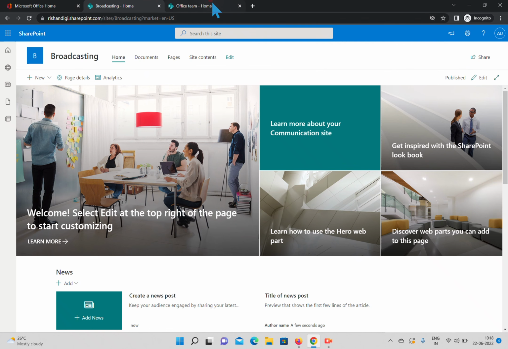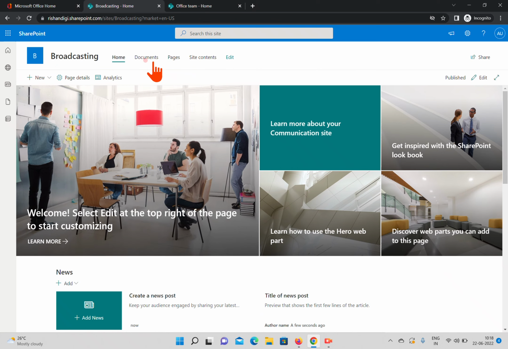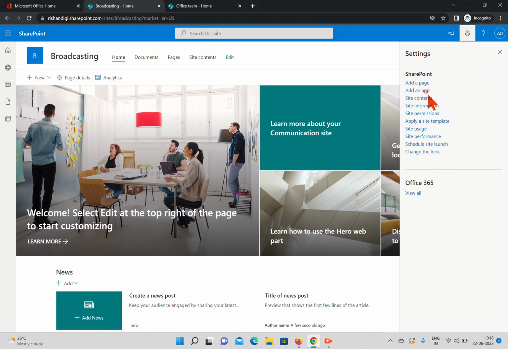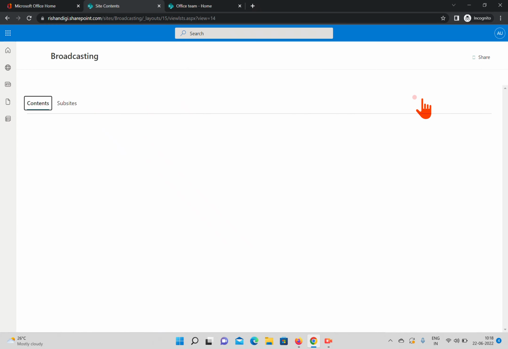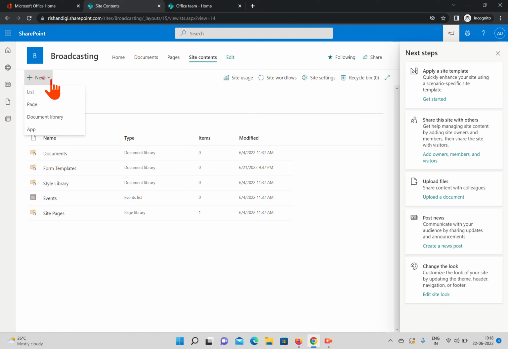And if you want to create a subsite, we have created a site collection here using a team site template. We have created a site collection here using a communication site template. Now we'll understand how we can create a subsite, and if it is not available, we'll discuss in the next session how we can enable that. Now if I go to the new option here, I can only see the list, the page, the document library and app, but we don't have a subsite option to create from here.